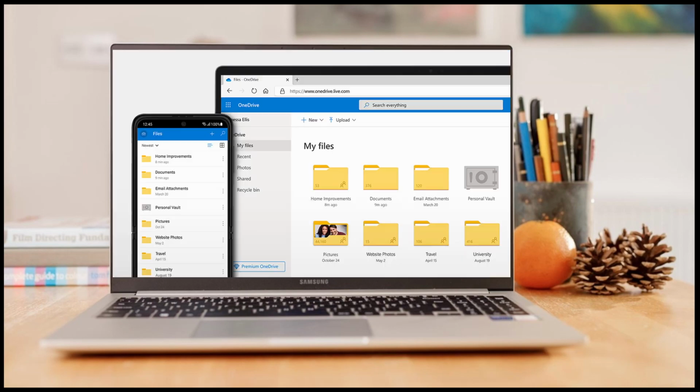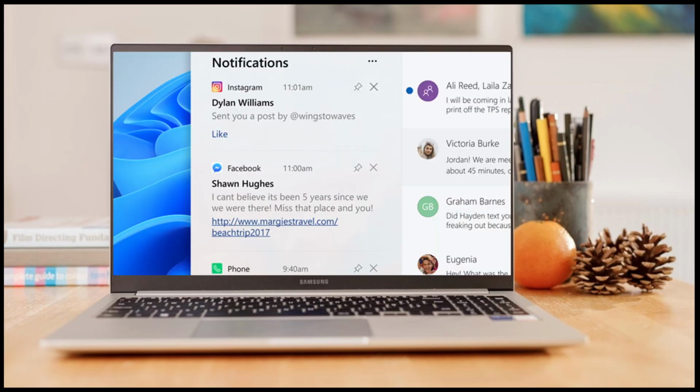Phone Link gives you the added versatility of being able to access and transfer information from an extra device. Instead of looking away from your screen and pulling out your phone to see notifications, it's a notification on your PC.